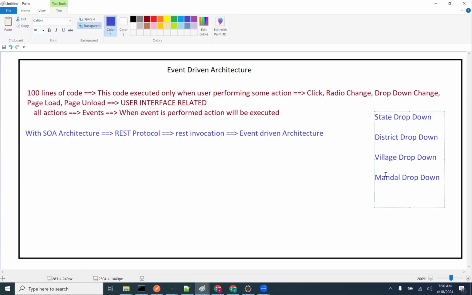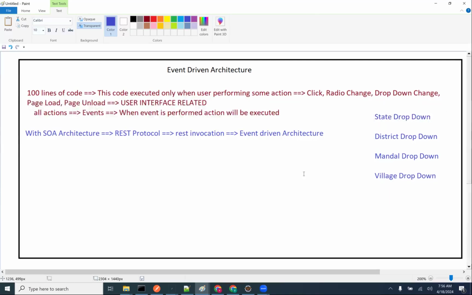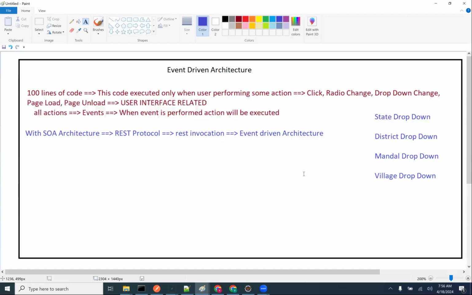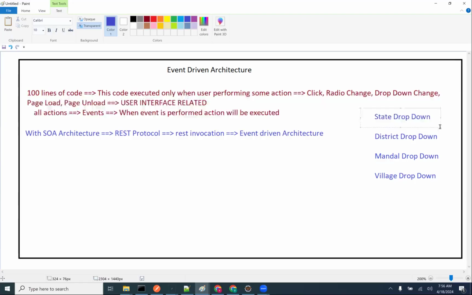Sorry, mandal will come first, then village drop-down. This is how I have it. So what is that actually? Whenever I change a state here, on this drop-down change, I need to make a call: what are the districts available with that change in the state? Then that itself is an event. Drop-down change is an event.